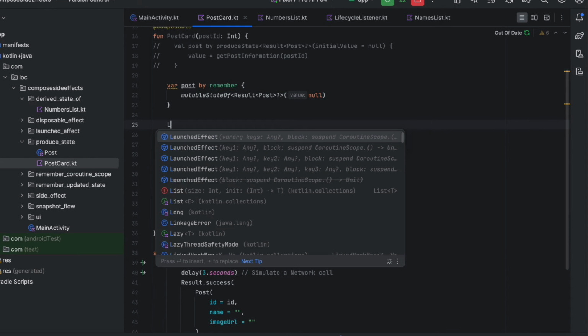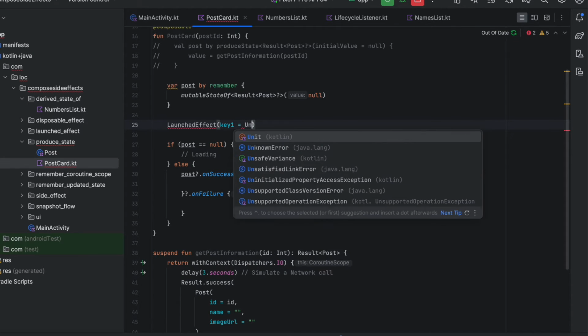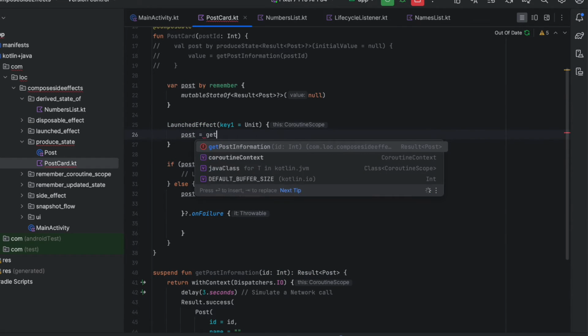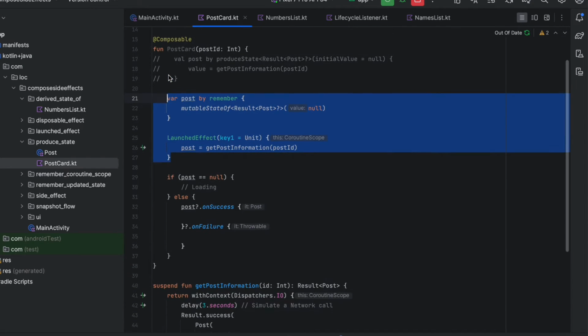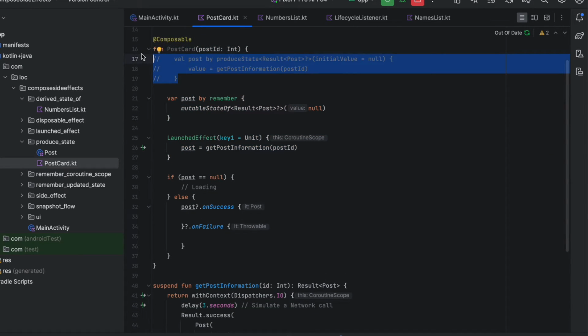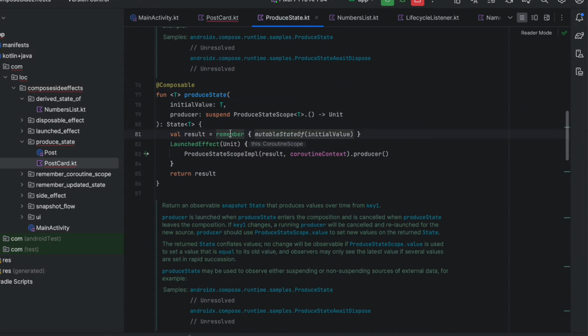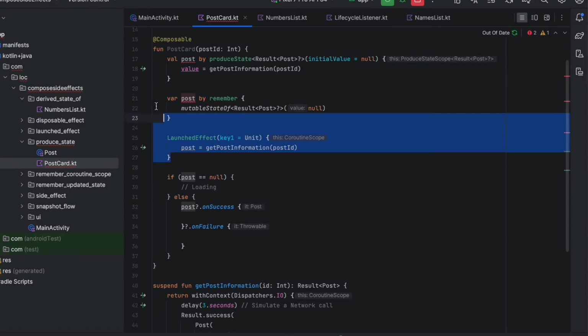And here we can just say LaunchedEffect. The key would be just Unit. We want to launch this once. And the post here we can say equals getPostInformation, and we pass the post ID. Now, these lines here are just the same as this one here. They are exactly the same. And even if you go to the implementation of produceState, you will see that they are using the same concept here. So they are using remember with a LaunchedEffect to assign or to convert your function into a state. So now we can just delete these and use the produceState.